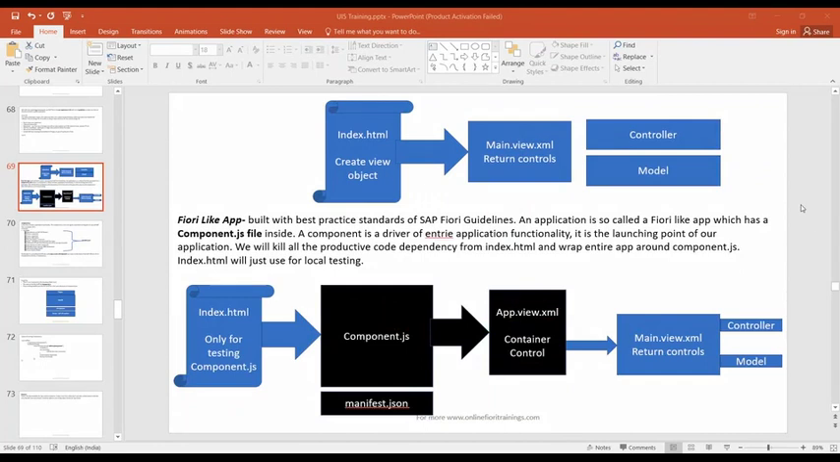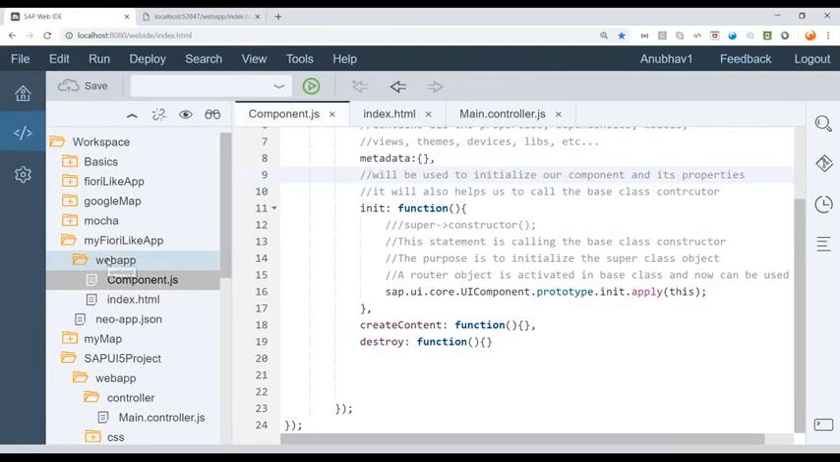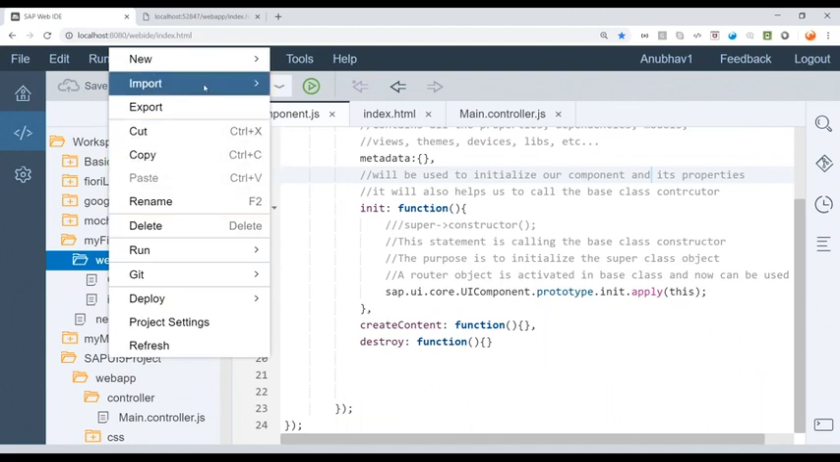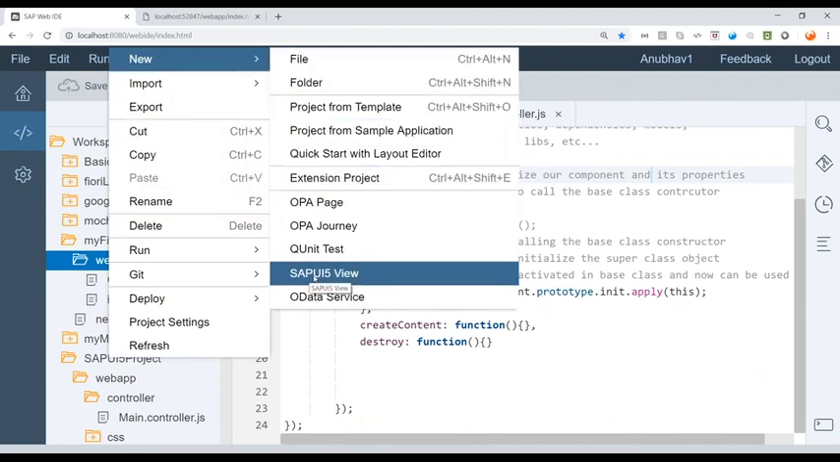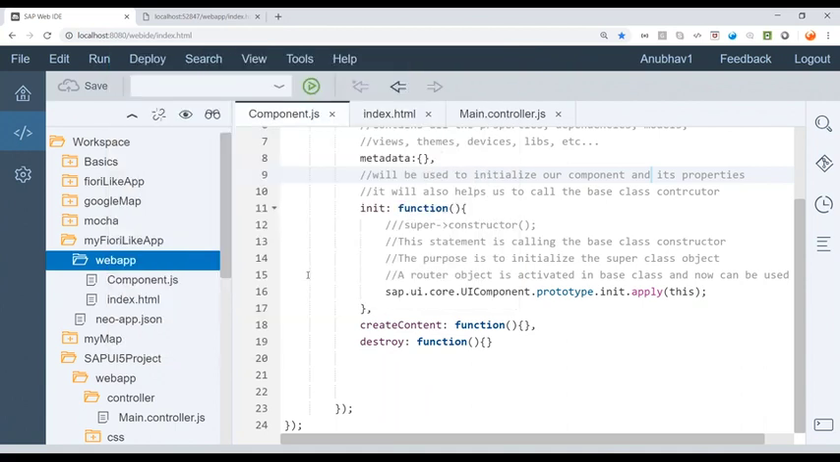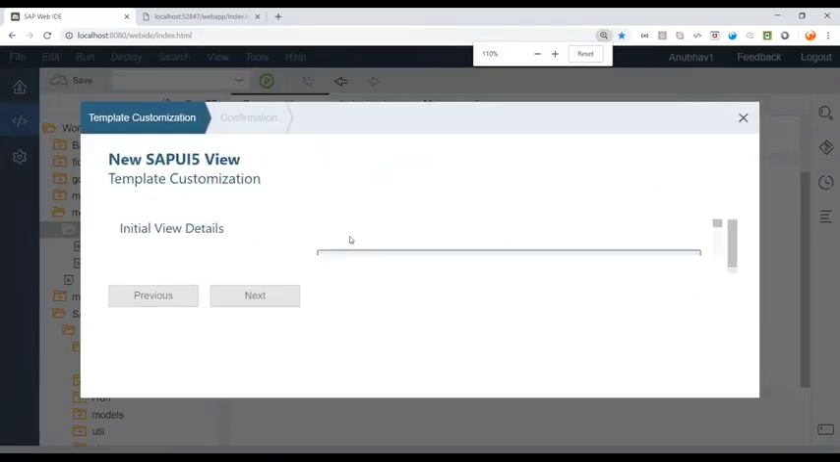You can create it manually step by step like we did in the last classes. You can also now make use of the Web IDE feature to do so. Let's go back to Web IDE. Right click on your webapp folder, click on New, and choose here SAP UI5 View. And now let's go ahead and create an app view.